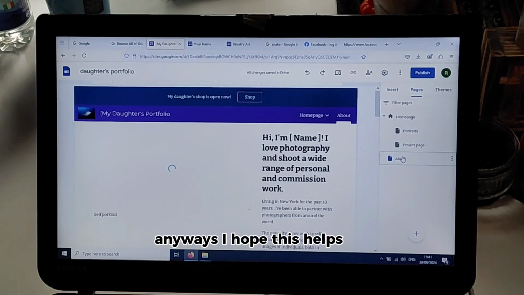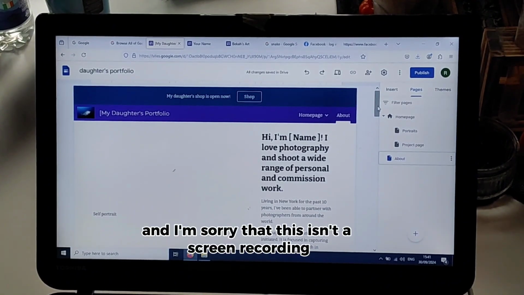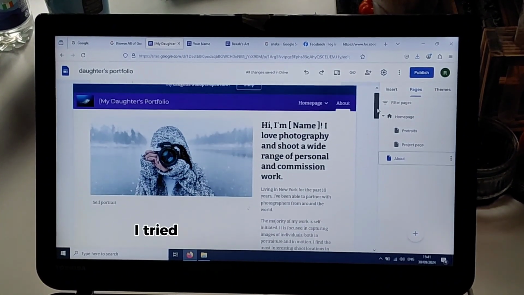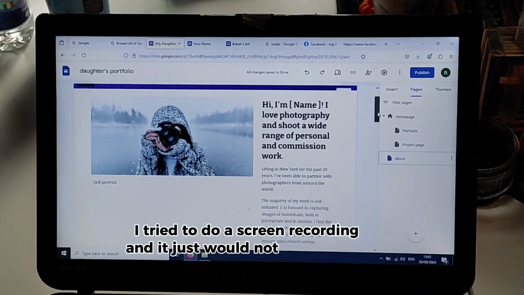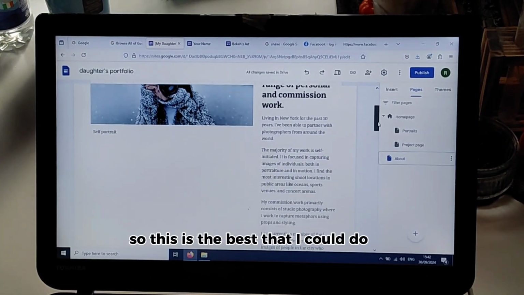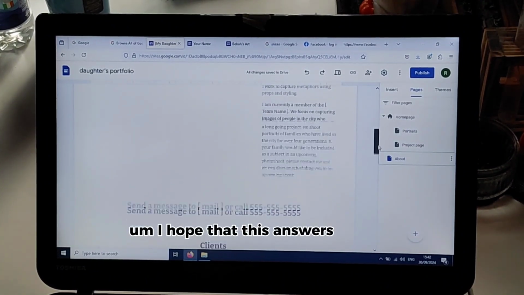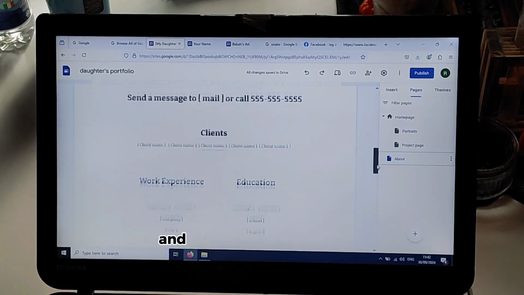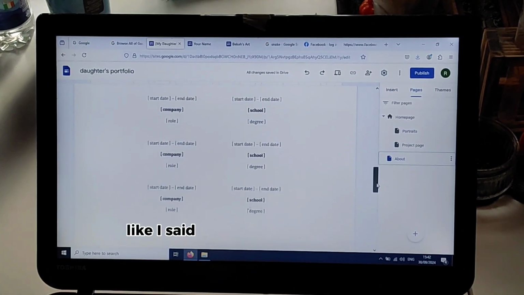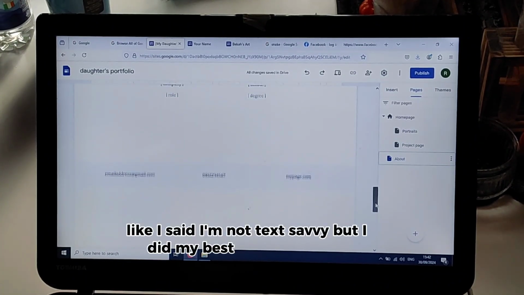Anyways, I hope this helps, and I'm sorry that this isn't a screen recording, that it's actually recording on my laptop. I tried to do a screen recording and it just would not work for me, so this is the best that I could do. I hope that this answers any questions that you had and is somewhat helpful. Like I said, I'm not tech savvy, but I did my best. Hope this helps.